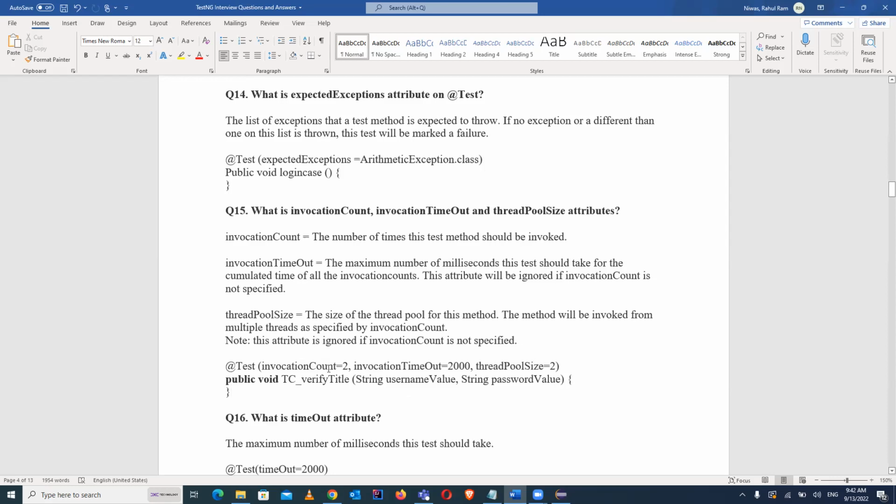And one more thing: if you specify invocation count as 3 and thread pool size as 2, only 2 test cases will execute in parallel, because we have given thread pool size as 2. The remaining 1 test case will execute afterwards; once one test case is complete, it will launch another browser.